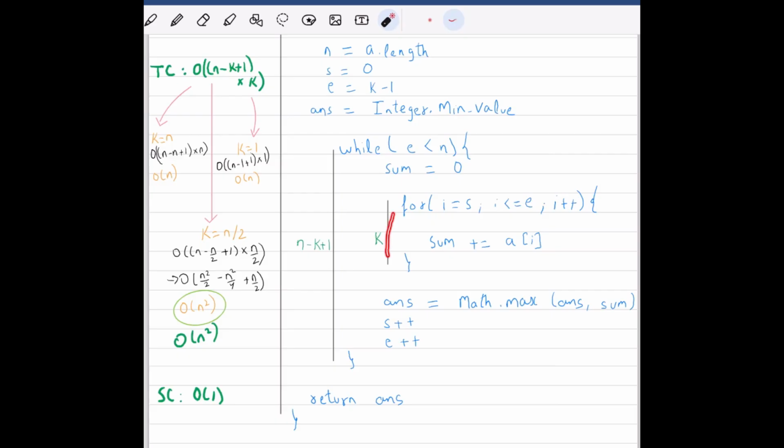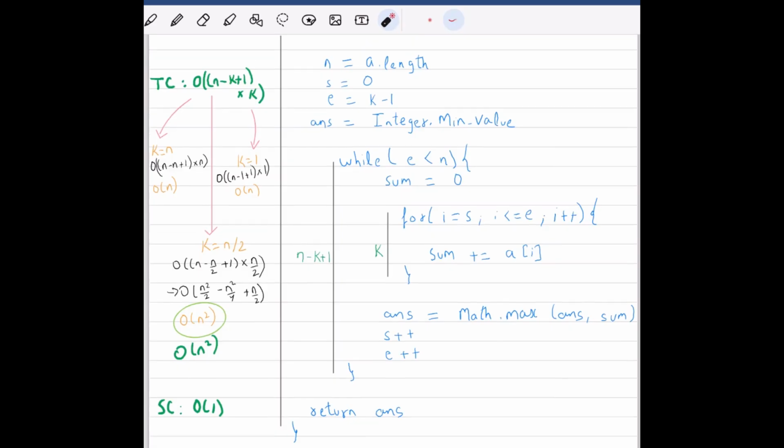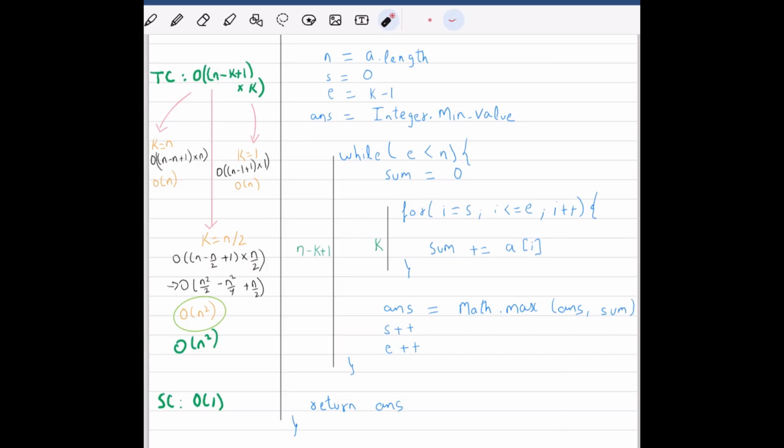The inner loop will again run from i equals s to i less than or equal to e, and i plus plus. Again we will do the sum of all elements in this particular subarray, and we will check for the maximum between the sum and the answer, and put the value in this answer variable. We will do it till e reaches the last element.